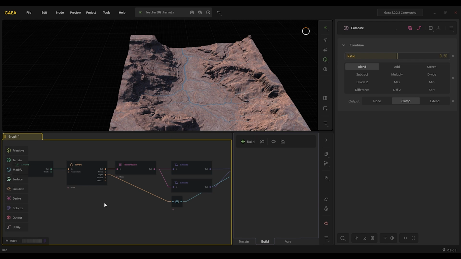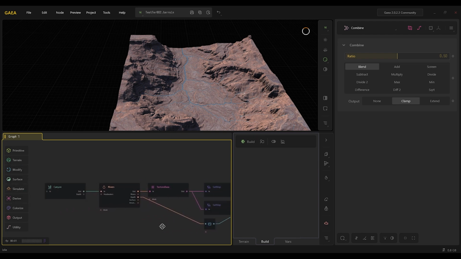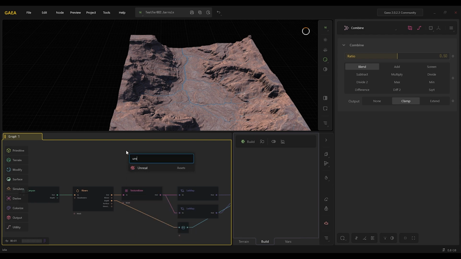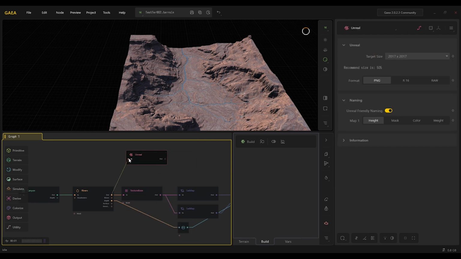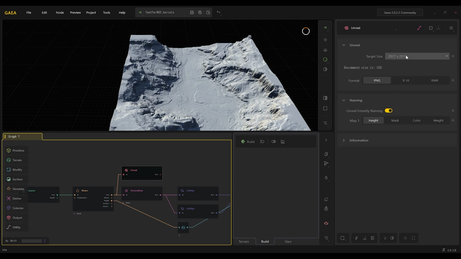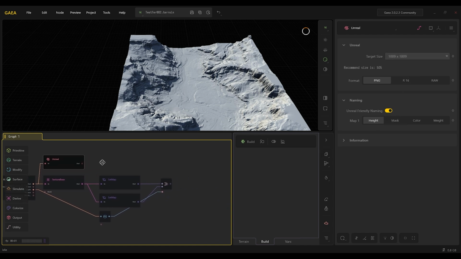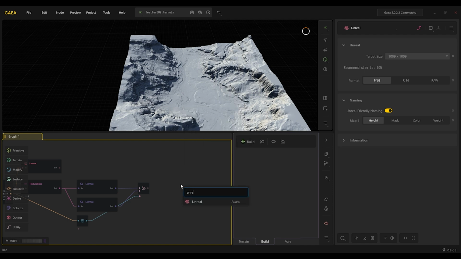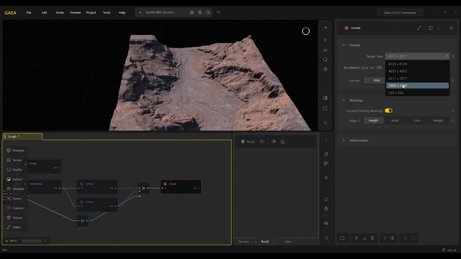Cool. Now to export, all we need to do is add an Unreal node. We're going to search for Unreal and plug it from the river. I'll leave it as a PNG. Since we are using the free version, I'm going to change it to 1K. Everything, this is going to be height. And I'm going to add another Unreal node here for the color. We're just going to set this to the color.